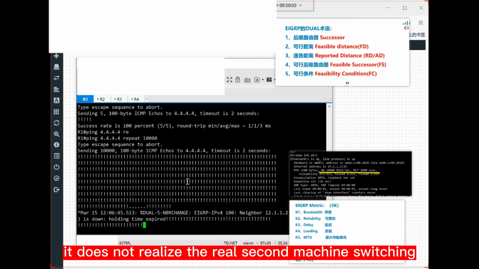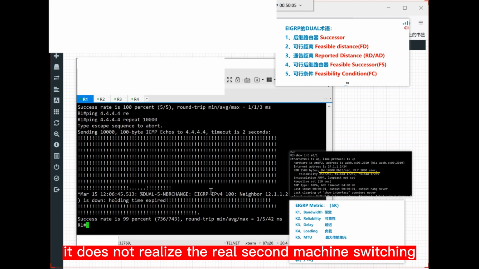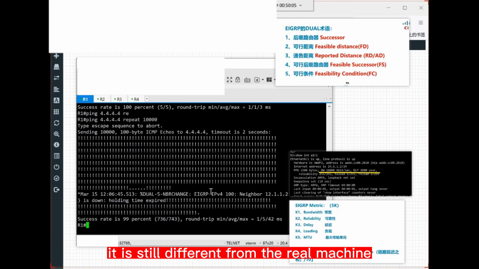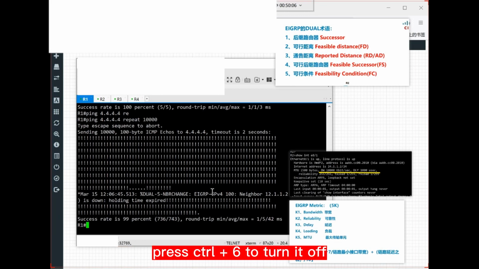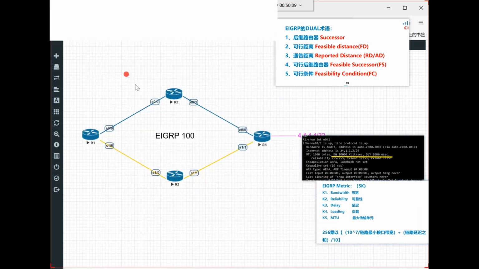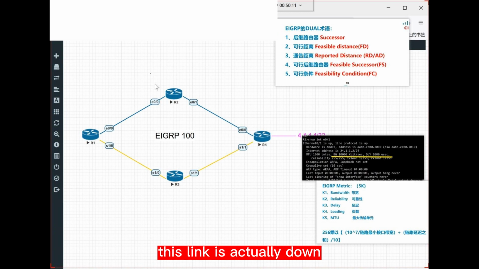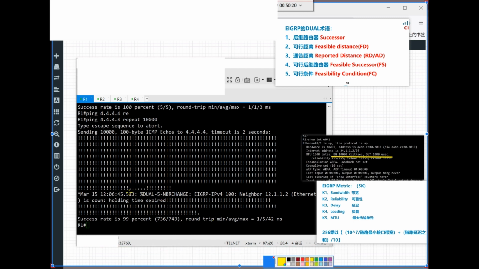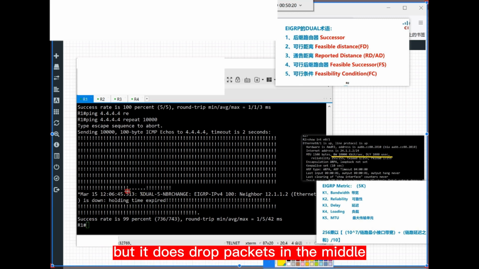Actually, it does not realize real second-level switching. This is due to the limitations of the current simulator; it is still different from the real machine. Okay. Press Ctrl+6 to stop it. So now everyone can see this link is actually down, because this interface is down. After it went down, it did indeed switch, but it does drop packets in the middle, about 6 packets.